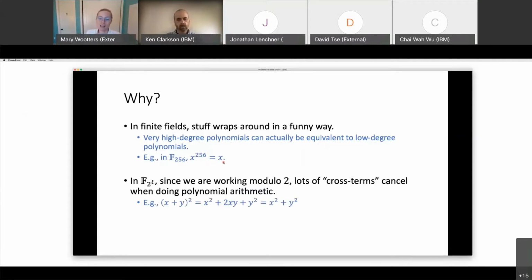But the really nice thing about working over F_{2^t}, or in general over fields of small characteristic, is that in these sorts of fields, remember I said that addition in F256 was like bitwise XOR? That's basically just addition mod 2. So that means that everything in sight is mod 2. So whenever you're trying to do polynomial arithmetic, a lot of cross terms just end up magically canceling. Like over F_{2^t}, (x+y)^2 is x^2 + 2xy + y^2, but we're working mod 2, so this cross term just goes away, and we're left with x^2 + y^2.